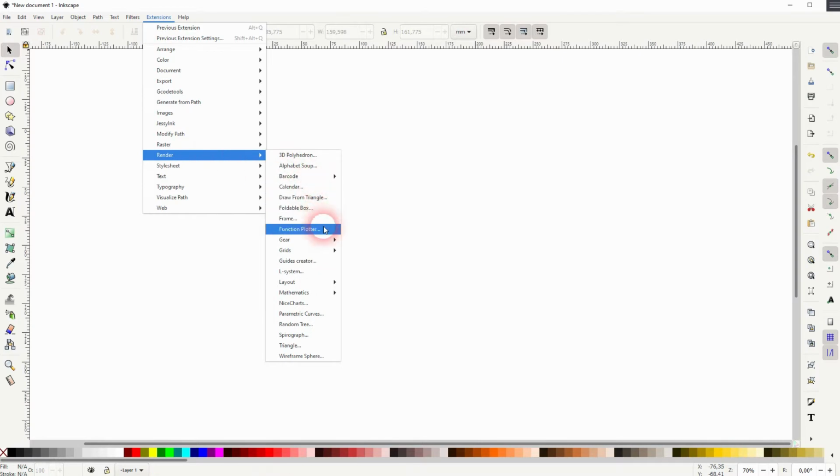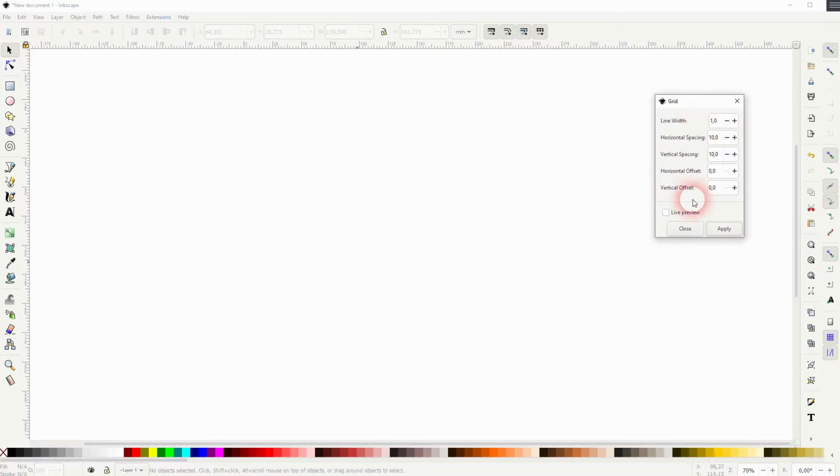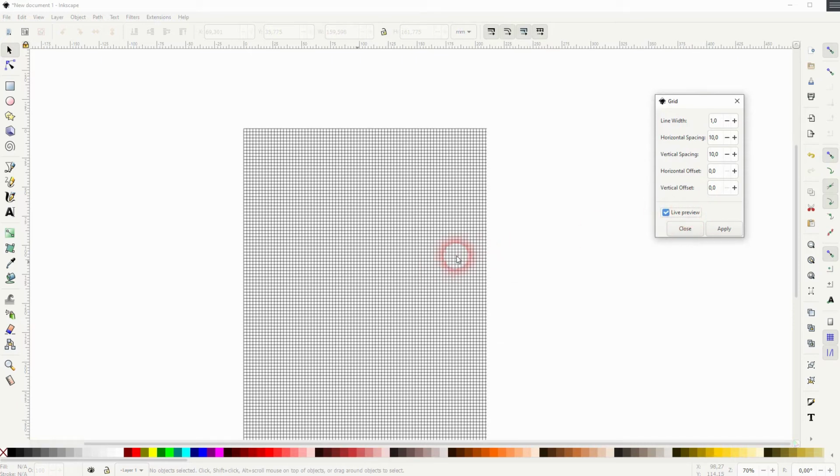So we go to extensions, render and grid. I'll check the live preview. These values, they are set in pixels, so that's the unit that's used here. And an offset, we've got it set to 0, the rest is self-explanatory, I guess. Click on OK and we've got our grid.